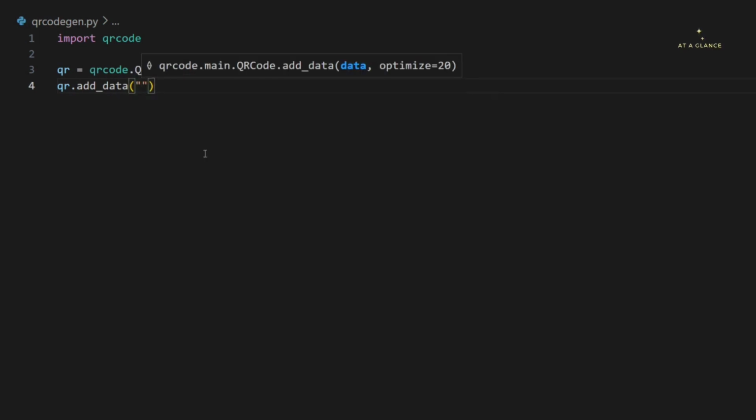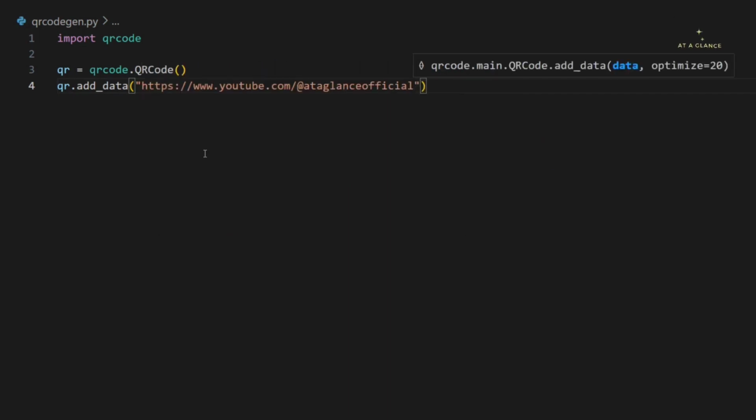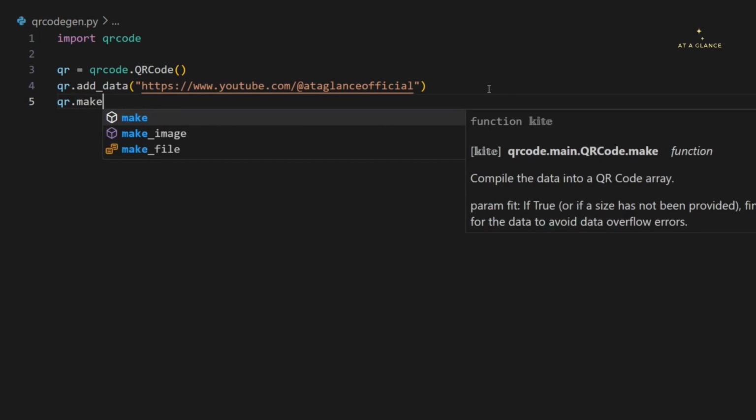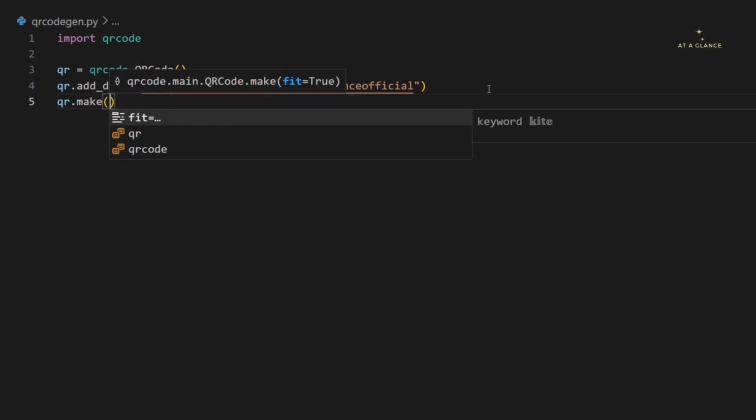The first of them is add_data. What does this exactly do? It takes a parameter which is nothing but the link or the text that we need to convert into a QR code. So here I have given the link of my YouTube channel. This link is going to be converted into a QR code.